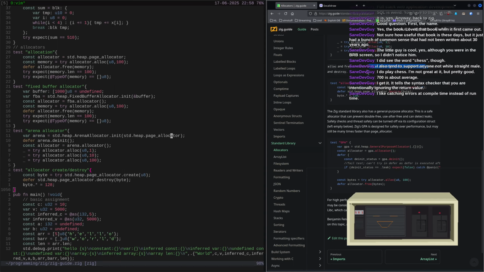Create and destroy for single items. Yep. Standard library has a general purpose allocator. This is a safe allocator that can prevent double free, use after free, and detect leaks. That is pretty cool. Safety checks and thread safety can be turned off via configuration struct.